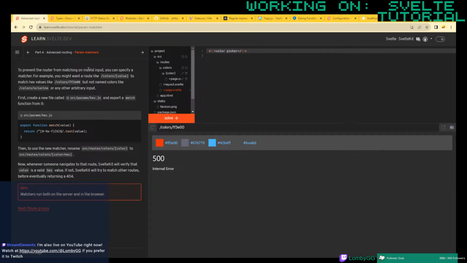Our next param matchers. To prevent the router from matching on invalid input, you can specify a matcher. For example, you might want a route like colors/[value] to match hex values for colors, but not named colors like octarine or any other arbitrary input. First, create a new file called params/hex.js.